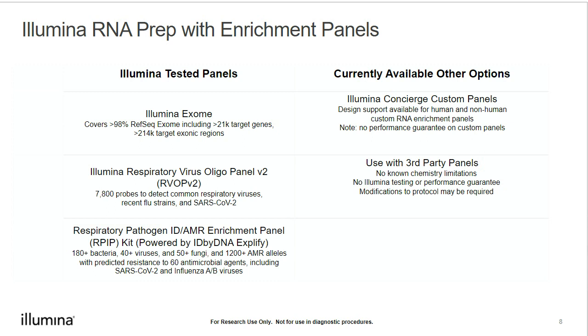So note that both the RVOP V2 or RPIP panels can be used for sequencing the SARS-CoV-2 genome, as well as recent flu strains. And for a full list of what's included in the panels, check the product links in the resource slides that I provided at the end.